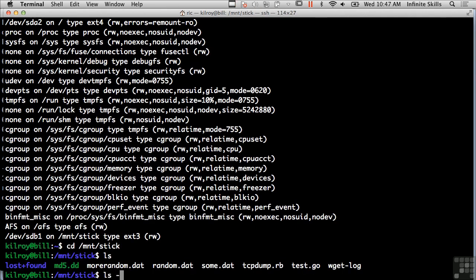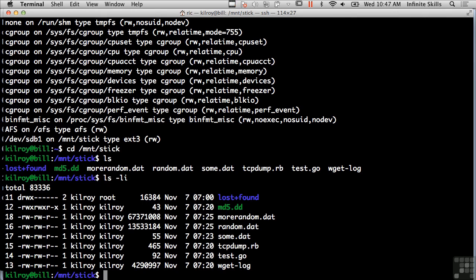If I take a look at it in a particular way, I can see the inode on the left-hand side that's associated with a particular file. Once I've got the inode, and the inode is really just a data section that sits on the hard drive describing a file and where it can be found on the drive.